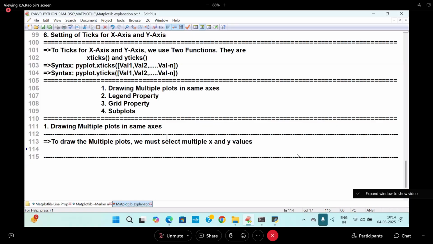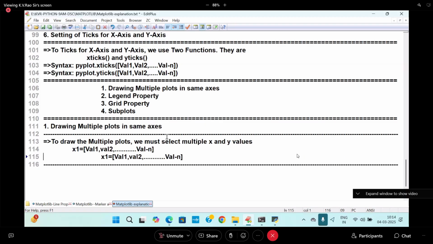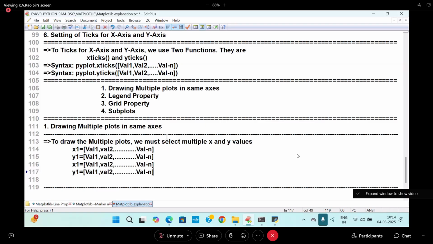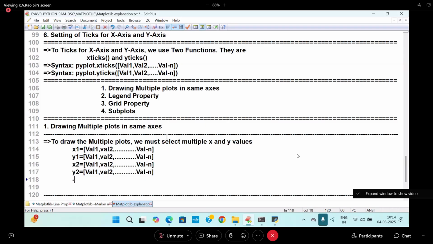So there I am going to write it. X1 is equal to value 1, value 2, and so on to value n. Next is called what, you know? Y1. This is called Y1. That is value 2. Like that I will take X2, Y2. Maybe different values I will take. So on I will write it.